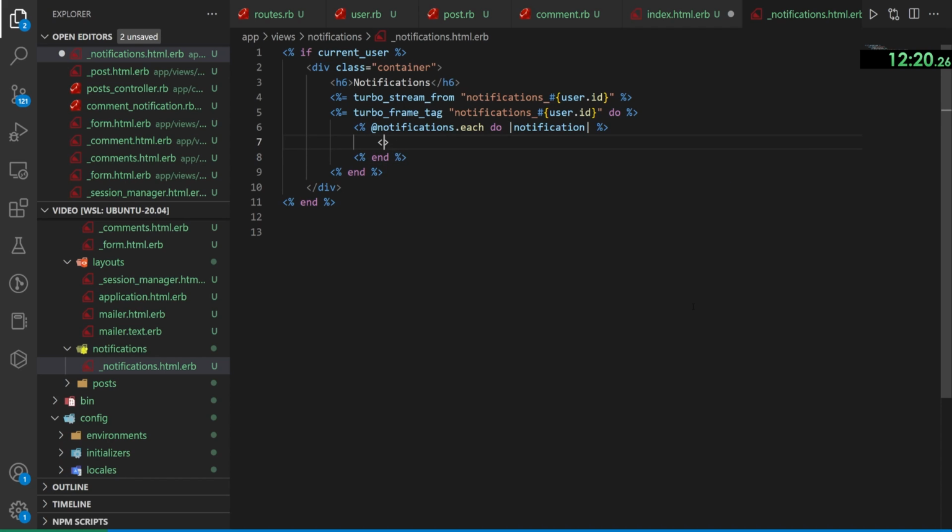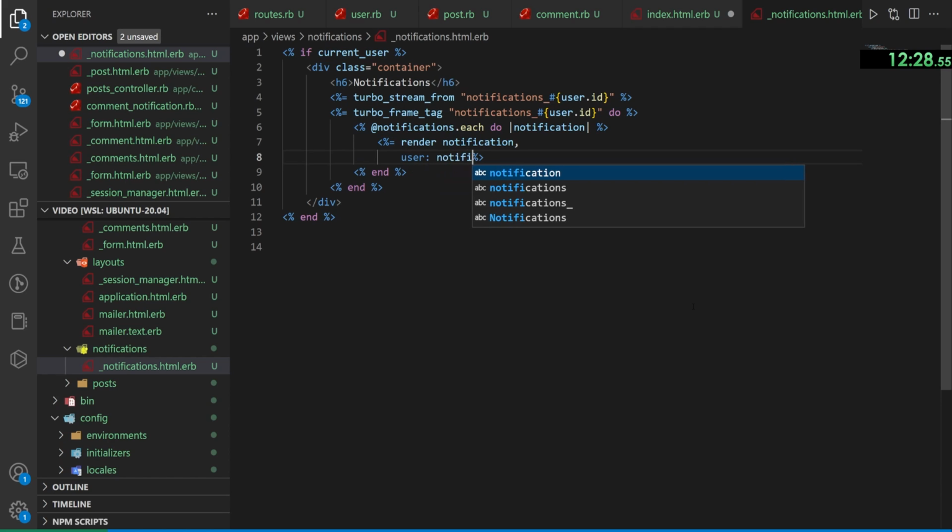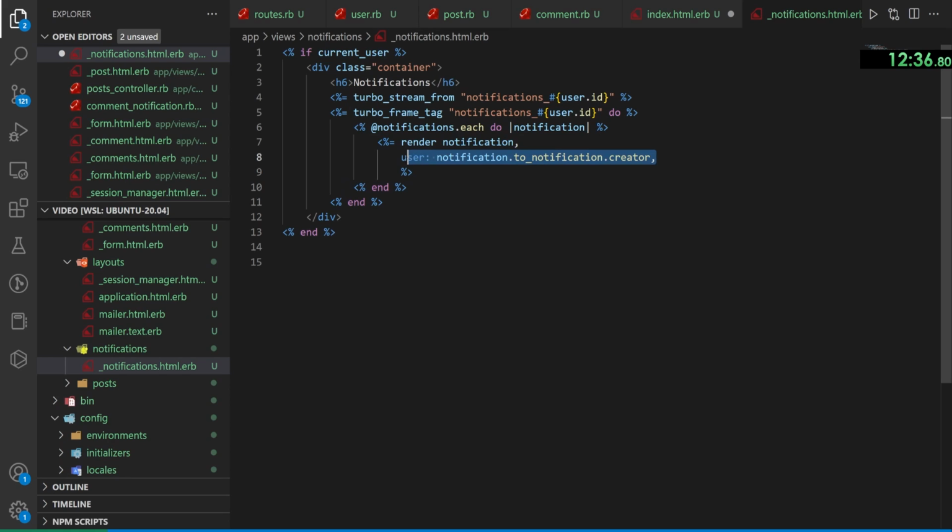So inside here, we want to render that notification. And then we want to pass in a couple things. The user will be the notification. Now, unfortunately, we do have to call .toNotification, but that allows us to access all of those methods. So now we can come down here and we can do this again for the post, and we can do it again for the unread notifications.